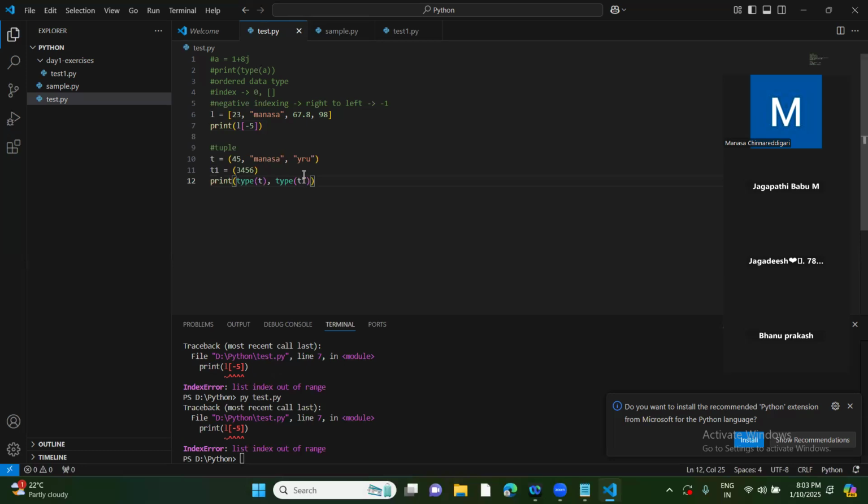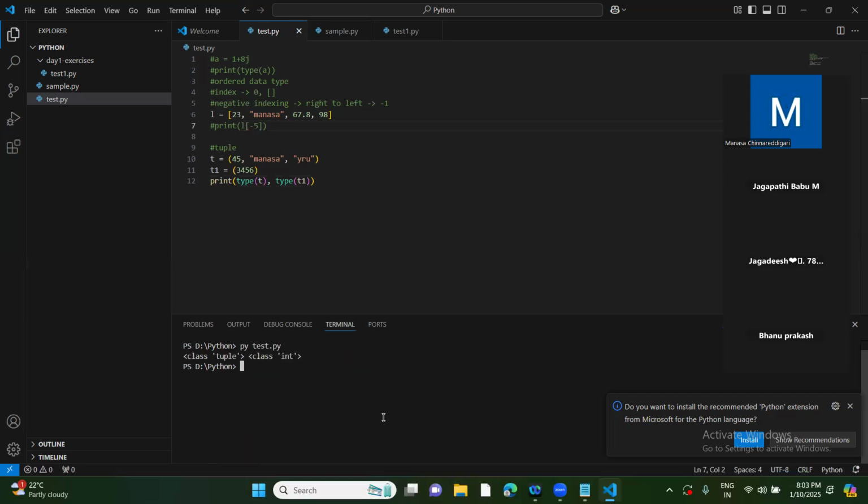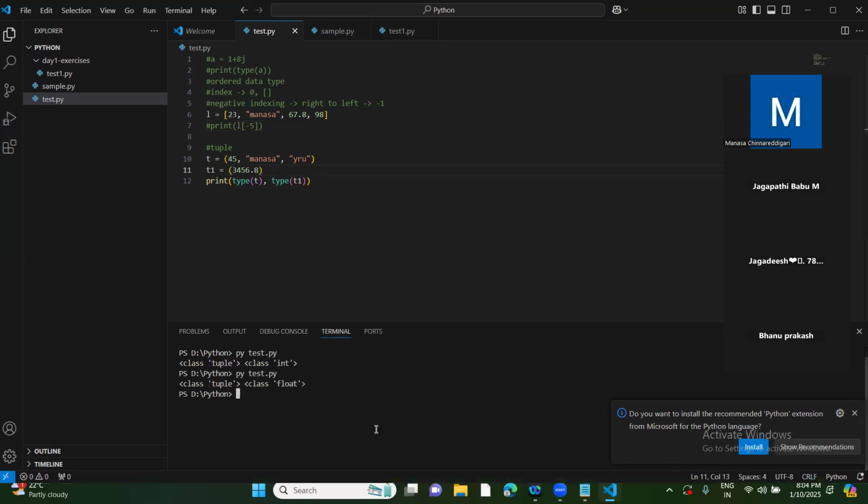I didn't save. Okay, let me comment it out because I have the list index out of range error, right? Let me save. That's why it didn't go further. Now see, one is tuple and one is int. If you give 0.8, it will tell class float. So if you want to store a single variable in a tuple, you have to specify a comma. Now if you try, it's going to tell both as tuple type. Clear how to store a single variable in a tuple? Yes, it's clear.